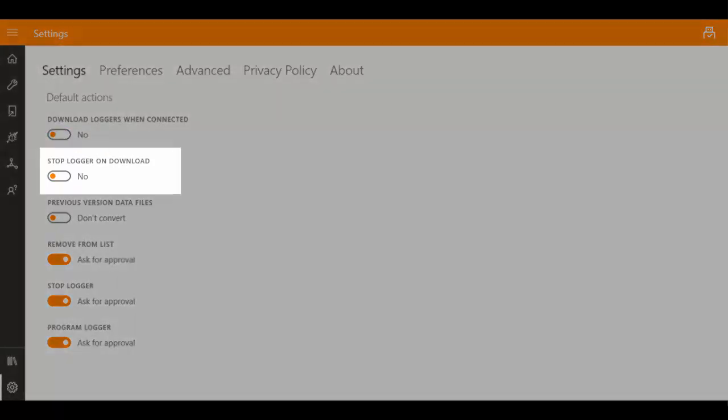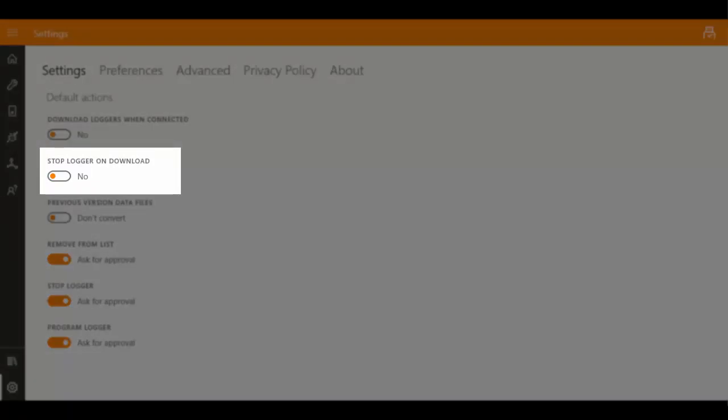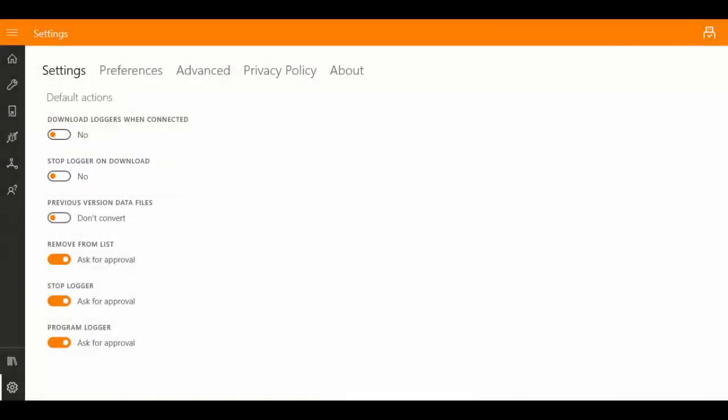There is also the option to stop the logger after it is downloaded. If this fits your usual procedure, all you have to do is to turn on this option. From now on, after downloading a logger, ExpressThermo will stop the mission for you.